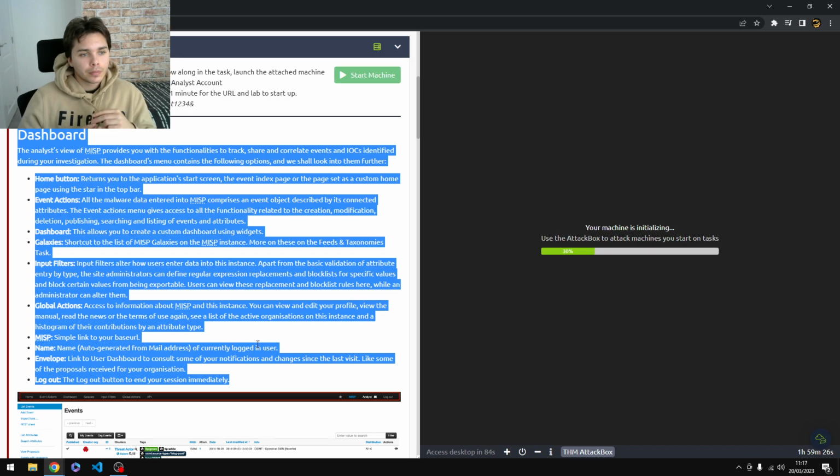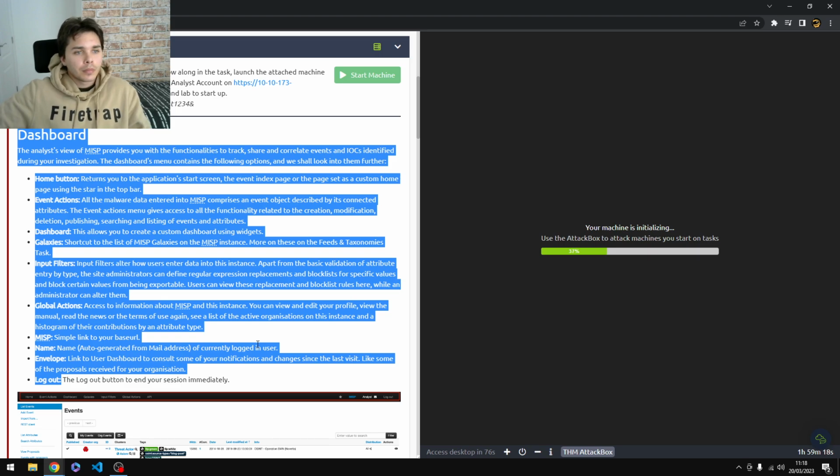Event actions. All the malware data entered into MISP comprises an event object described by its connected attributes. The Event Actions menu gives access to all the functionality related to the creation, modification, deletion, publishing, searching and listing of events and attributes. Dashboard. This allows you to create a custom dashboard using widgets. Galaxies. Shortcut to the list of MISP galaxies on the MISP instance. More on these in the Feeds and Taxonomies task.